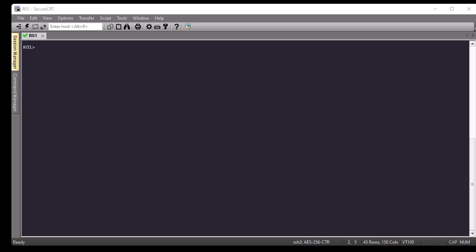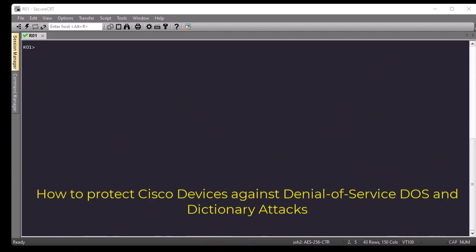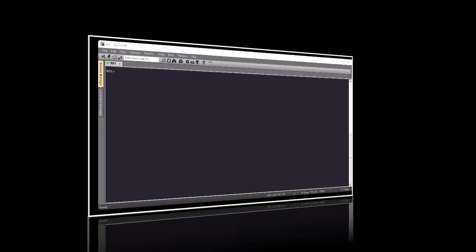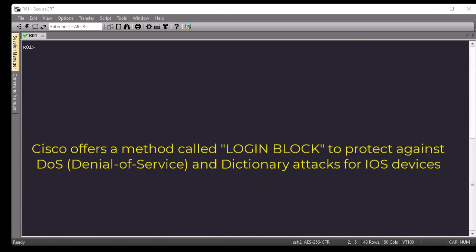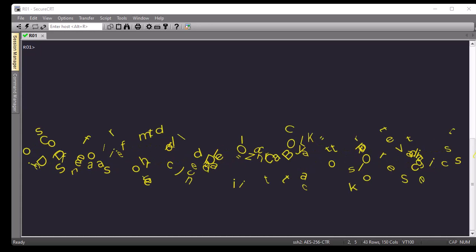So in this video I'm gonna show you how to protect Cisco devices against denial of service and also dictionary attacks. So are you ready? Let's get started. In order to implement this protection, we use a mechanism called login block. By default, login block is disabled in routers and switches, but here I'm going to show you how to enable it and use it.